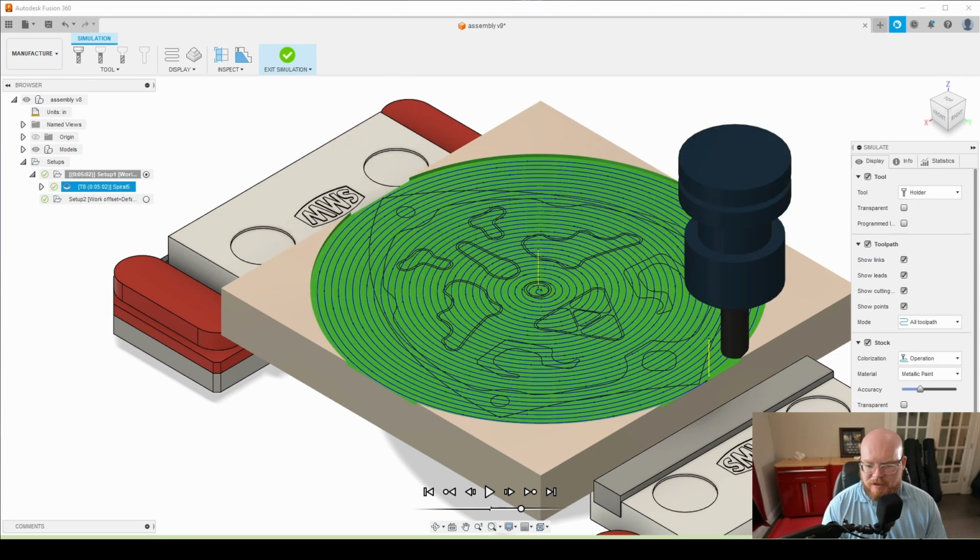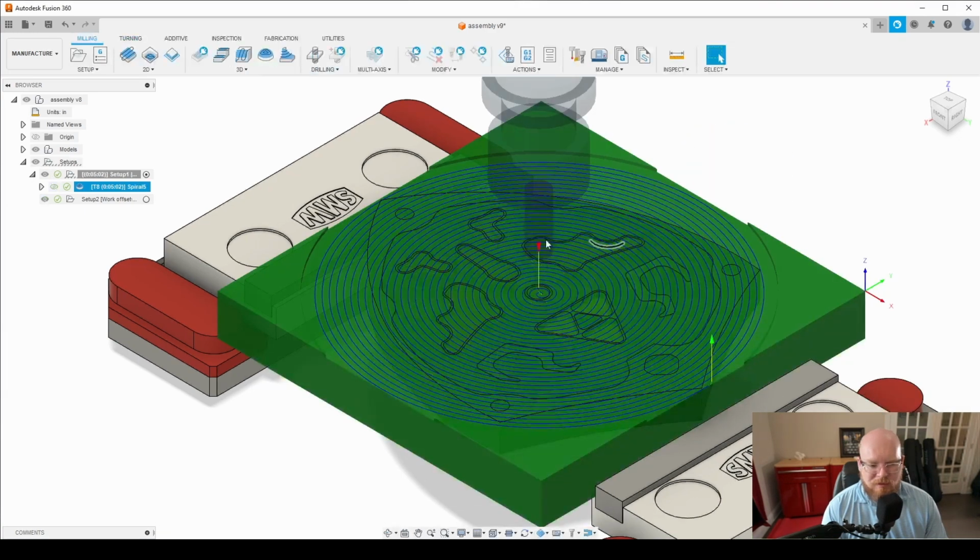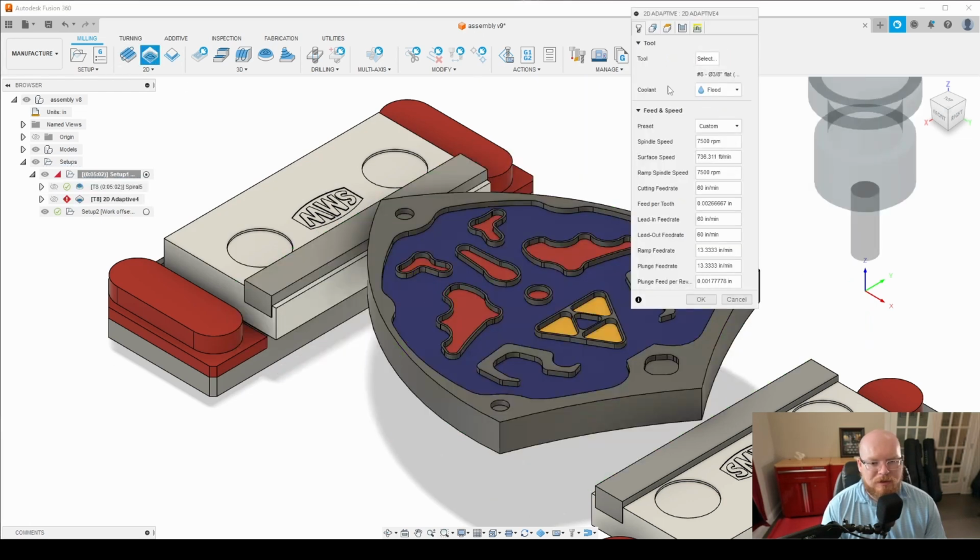All right, so that is it. We're going to go ahead and exit the simulation. Everything looked good there. So what we're going to do now is a 2D adaptive clearing, and we're going to go ahead and rough all the material around the shield away. So I'm going to go to 2D adaptive clearing.